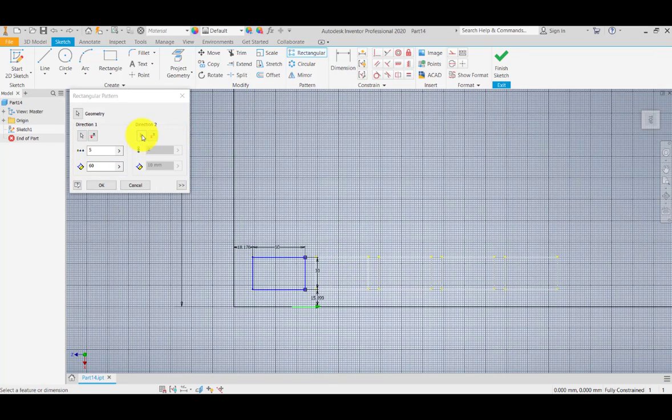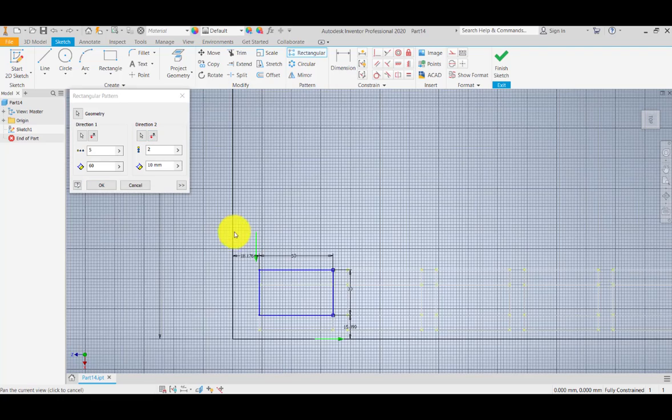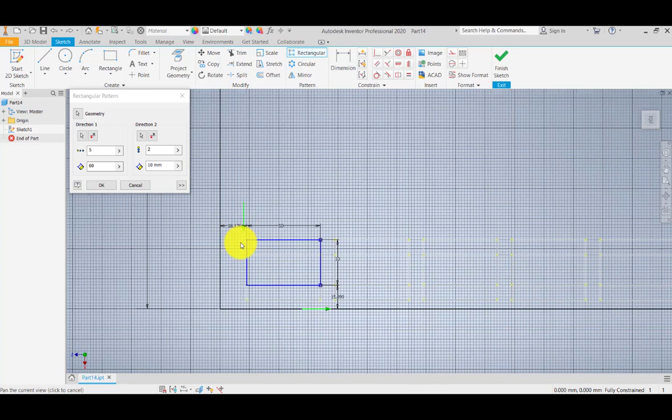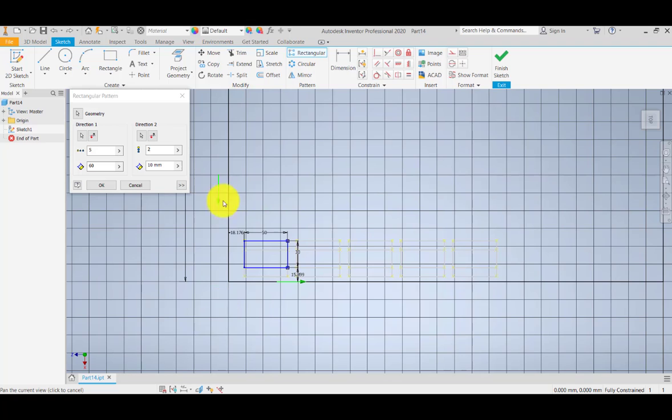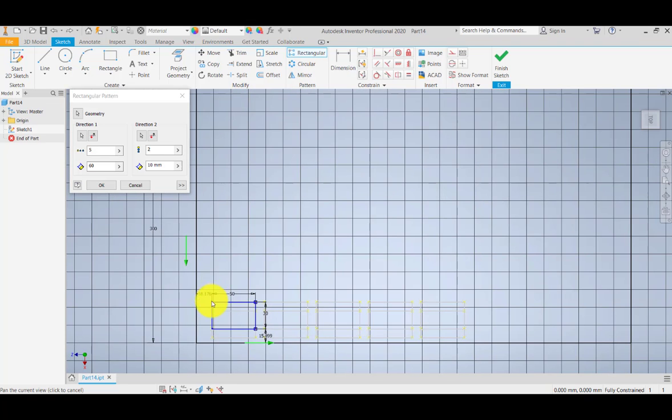Then I'm going to click my second direction. I'm going to use this line to give a direction. You will notice the arrow is pointing downward, but we are trying to use a pattern that is pointing upward. So I'm going to flip this one. So we are now here inside.